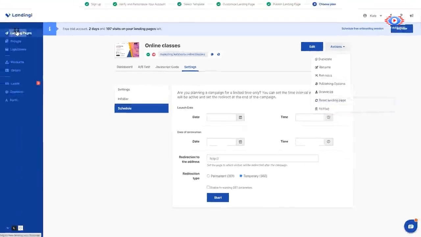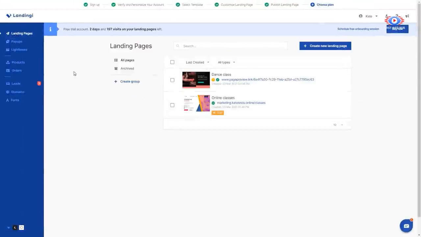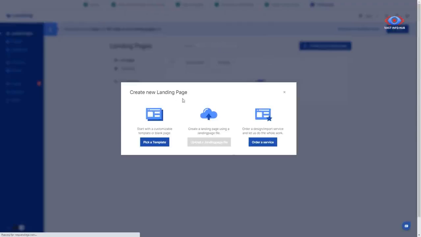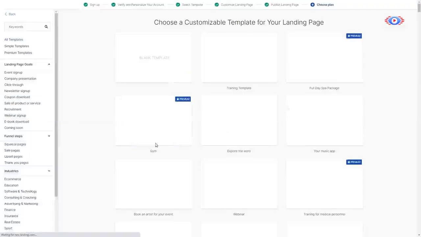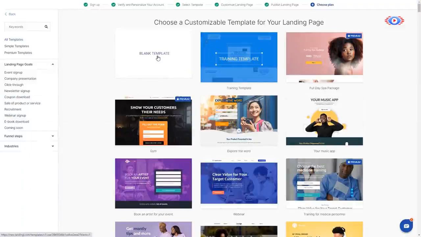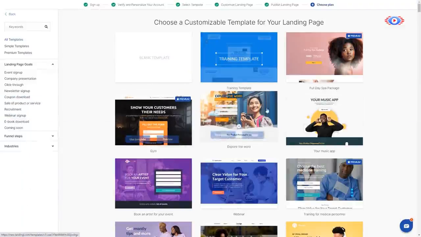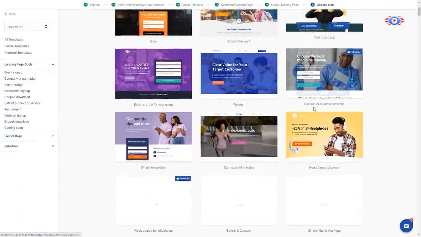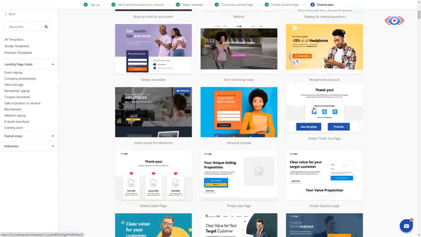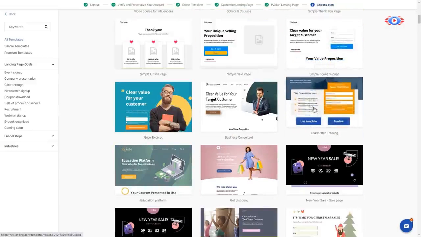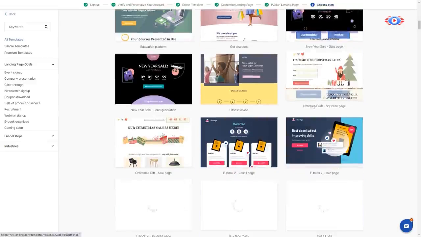Let's now focus on creating a landing page. You can start creating a landing page using any of our fully editable templates or from a blank template where the page is created from scratch. Any of the templates allows you to add or delete elements, change colors of buttons, images in the backgrounds itself, and so on. You can also add or delete sections.